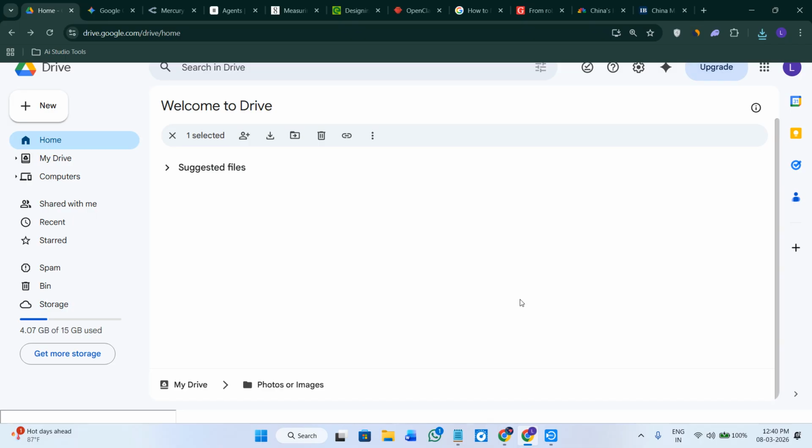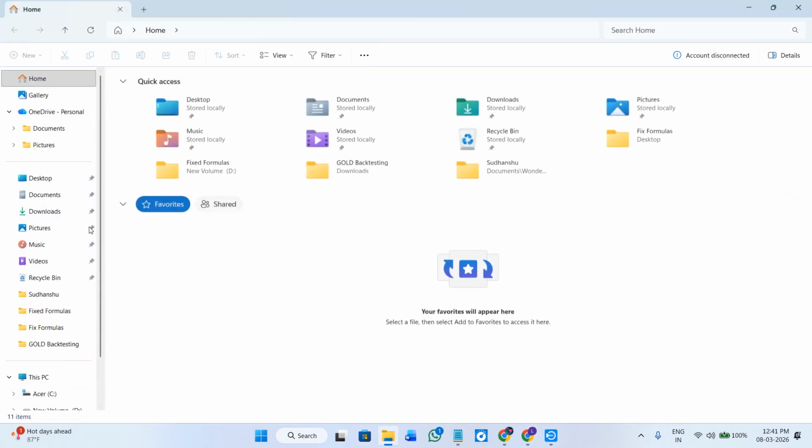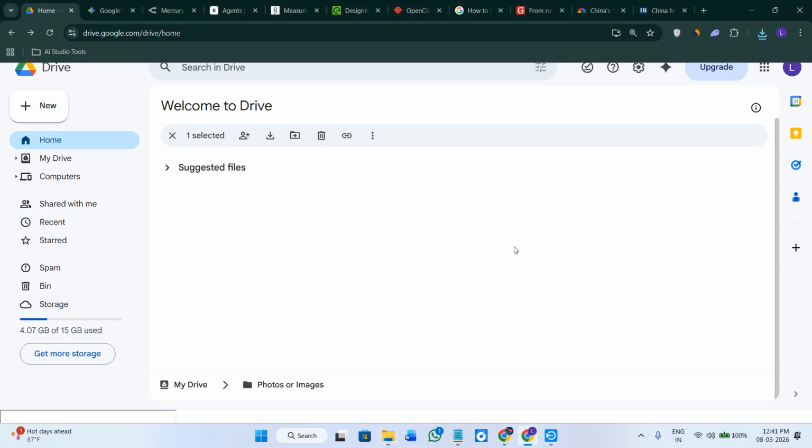Now once the download is completed, you just have to insert your USB flash drive. So when you do this, you can just simply open your file explorer. Over here, simply go to the download section, and from there you just have to cut the file which you have downloaded and paste it in your USB flash drive folder. So this way you will be able to transfer the files from Google Drive to the USB flash drive very easily. It's just like copy and pasting.